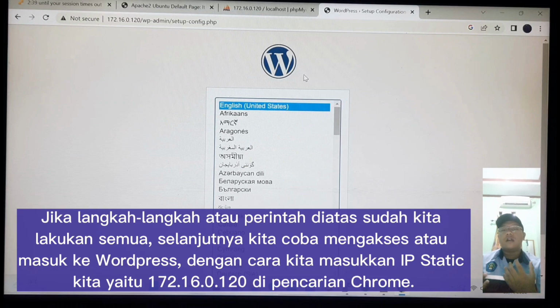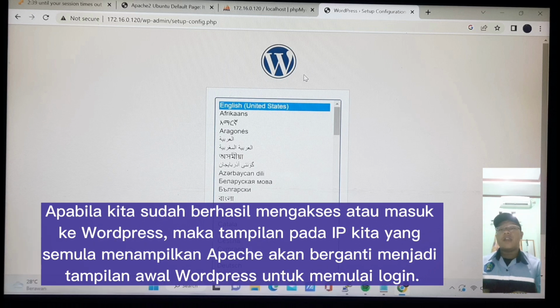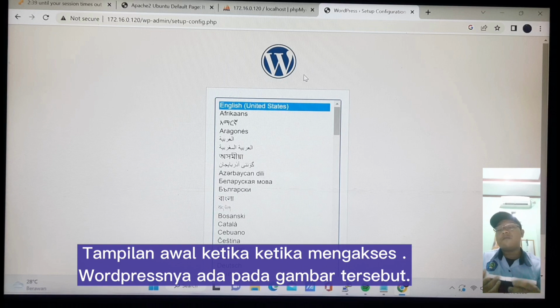If we have done all the steps above, then we will try to access WordPress by entering our static IP, namely 172.16.0.120 in Chrome search. If we have successfully accessed WordPress, then the display on our IP, which originally displayed Apache, will change to the initial WordPress display to start login. The initial display when accessing WordPress is in the image.